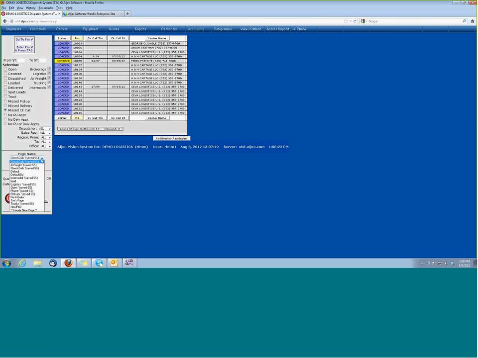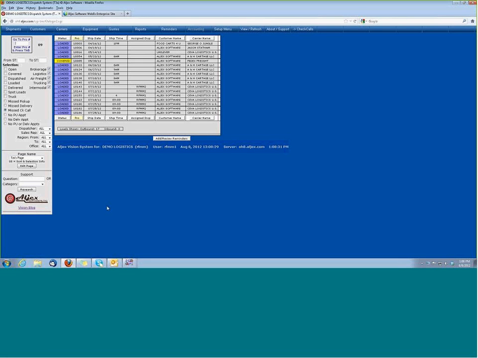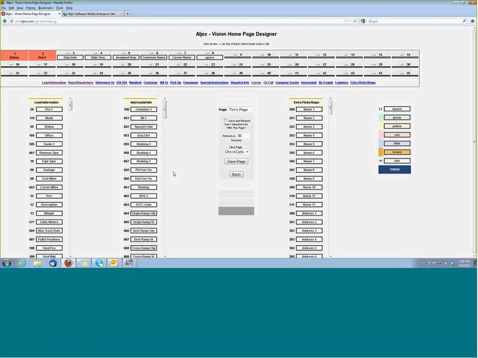Okay. And I'm just going to go to, let's say we also have a page called Tim's page. Okay, so any of the dispatchers have the ability to create their own pages, and it looks like Tim wants the ship date, the ship time, who the assigned dispatcher is on the load, customer name, and carrier name. Okay. I'm going to go into edit this page.